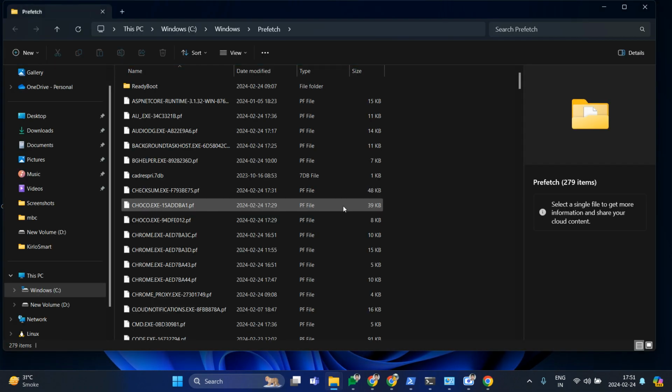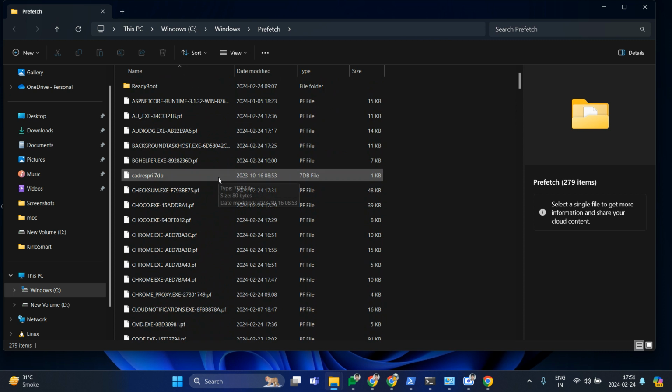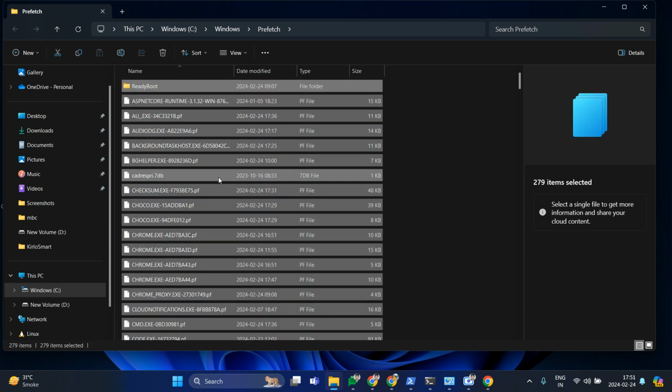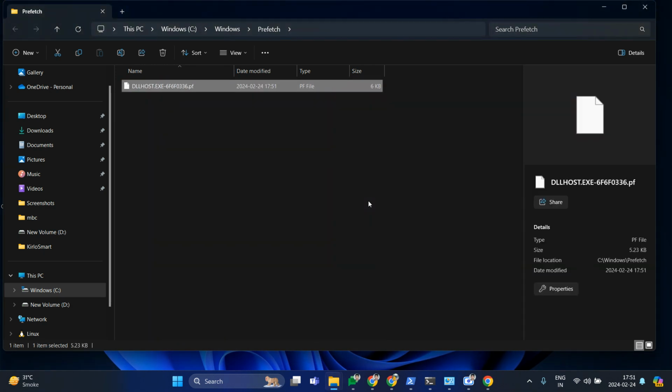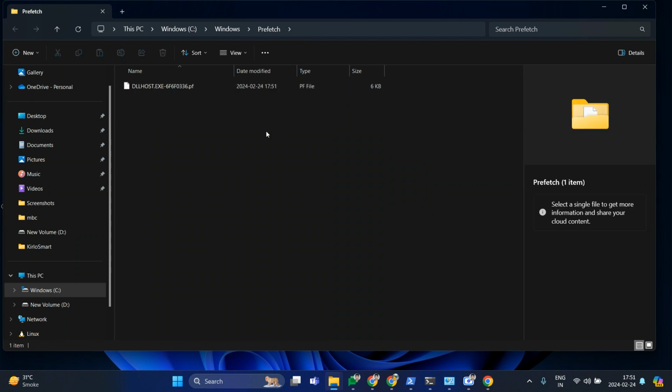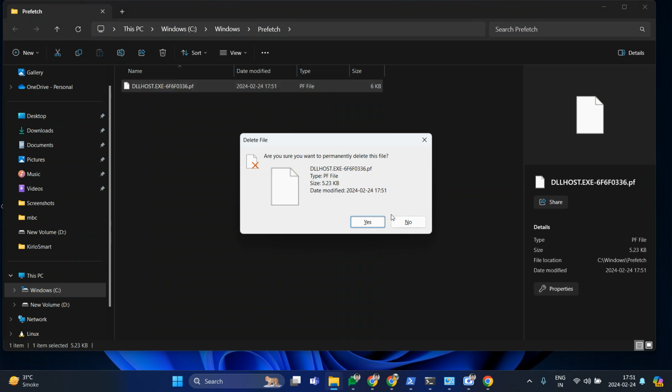It will ask for permission and all the items will be visible over here. We need to simply select all the items by pressing Ctrl plus A, and to delete these items, we need to press Shift plus Delete. So this will delete all the items. This is how we can delete it.